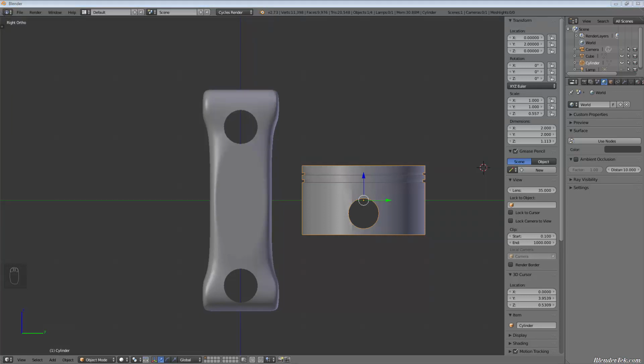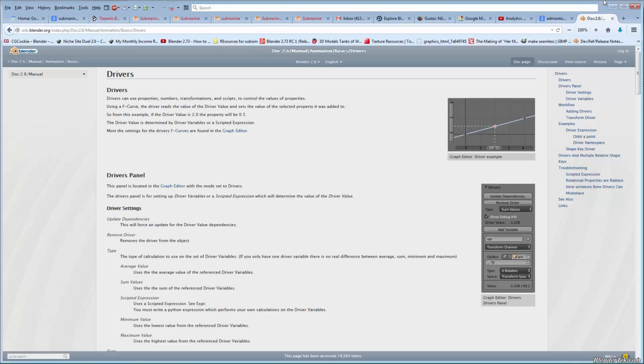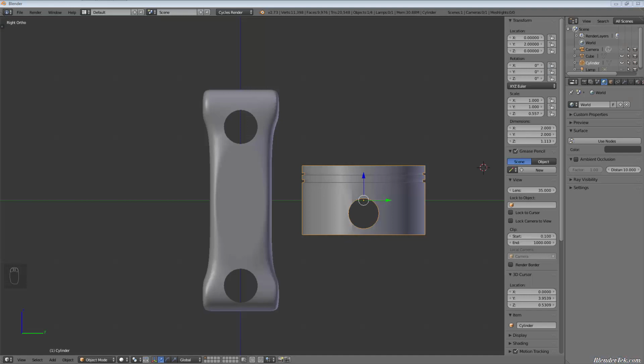So what exactly are drivers? If we hop on the internet and look up the actual definition under the wiki, we get: drivers can use properties, numbers, transformations, and scripts to control the value of properties. So that might not make a lot of sense at first, but it will very quickly once we get to the actual visual part of it. But the interesting part about that is we can use scripts to control the value of properties.